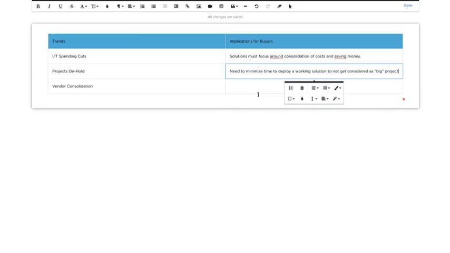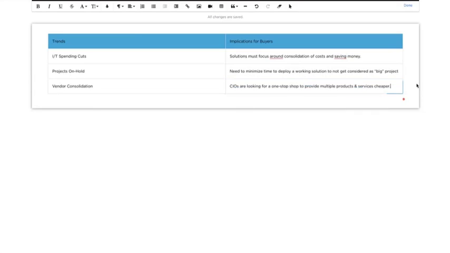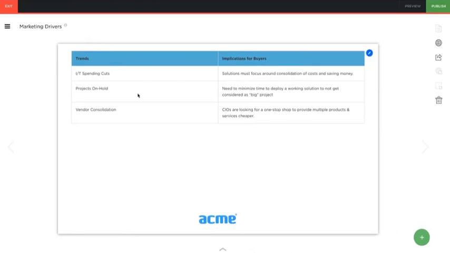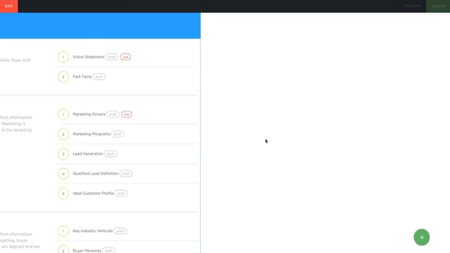Let's say if projects are on hold, you need to minimize time to deploy a working solution to not get considered as a big project. So vendor consolidation, so what's going to happen there? So again, you can see you're quickly sharing a narrative with your sales folks as to what are the trends in the market, and what should they do to counter some of these trends. Whenever you're done, you just say done, and you have your first frame ready, which has got a little more rich text content. You can make this look prettier using some of the tools, but as I said, as a part of this webinar, we're just focusing on getting some of the content up pretty quickly.